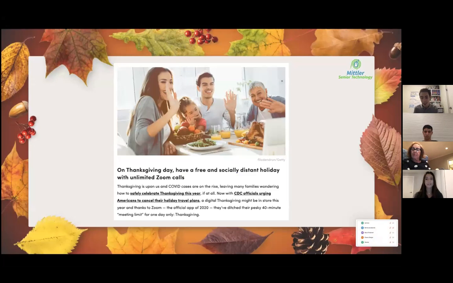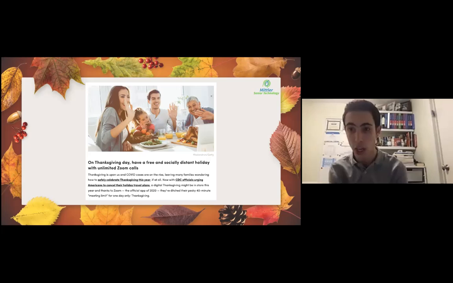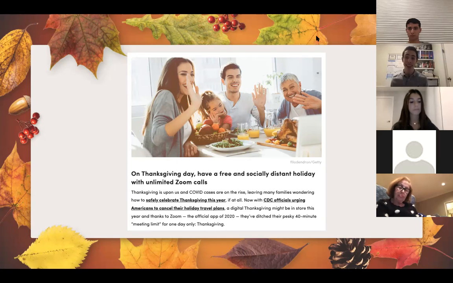Oh, sorry. I'll just mention this. Something that I actually think is important that you should know is that Zoom's free for all people. There are no expenses that you have to pay, but there is a limit on how long you could have a Zoom meeting for. That Zoom meeting is usually 40 minutes. That's the limit. But something that you should be aware of is that Zoom is actually getting rid of that limit for Thanksgiving night.